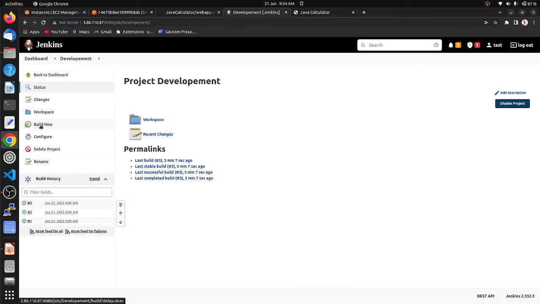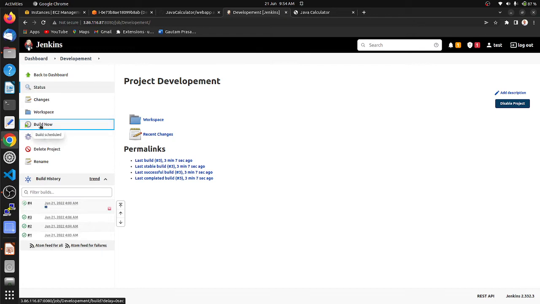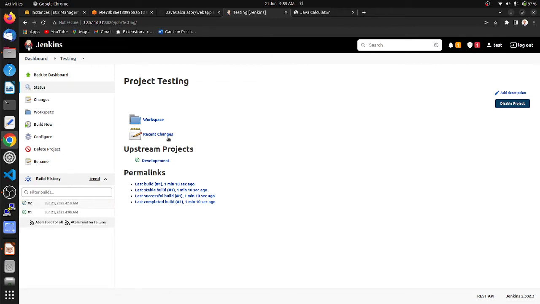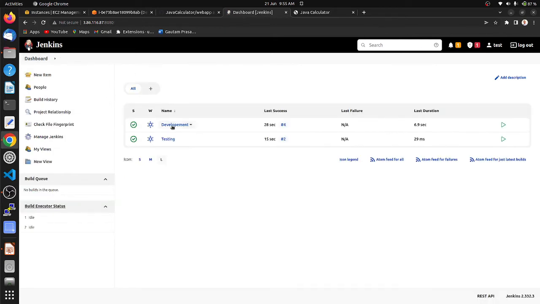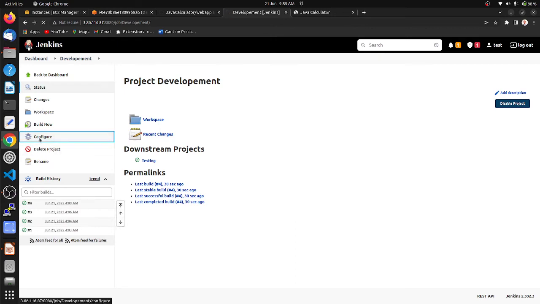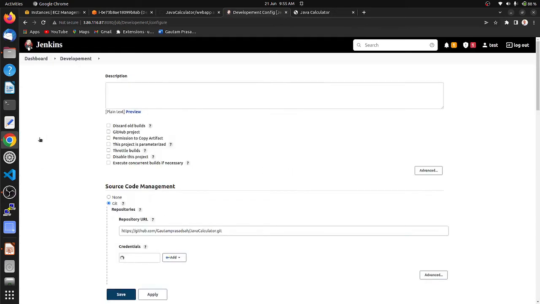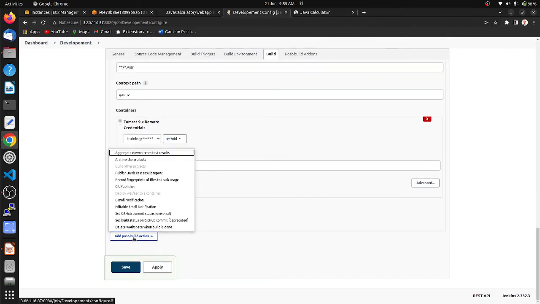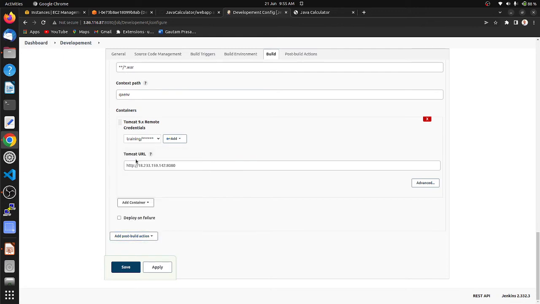So when we build the development job, it will trigger the testing job also. We can find here that the second build is pending and it is done. Now for continuous delivery, go to the development job. Here configure, choose add post build action, choose archive the artifacts.